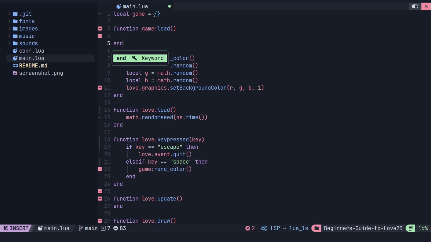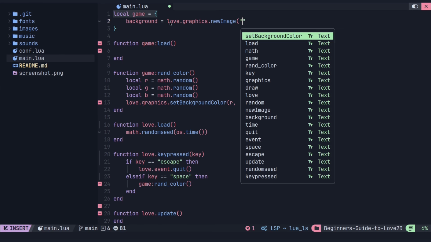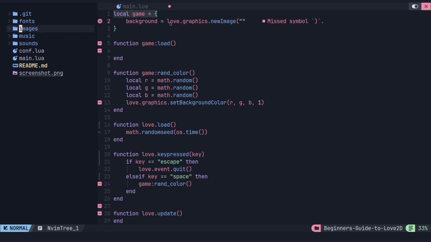Now again, with this table, when we're creating the table, we could just put names in. I could just put background right there. I'll show you real quick, though I don't want it like this. We have background, and the image file that we're going to load is over here in images, and it's called background.png.